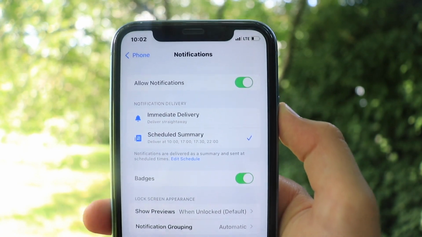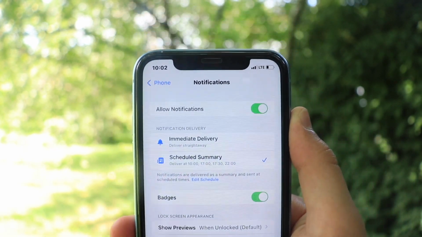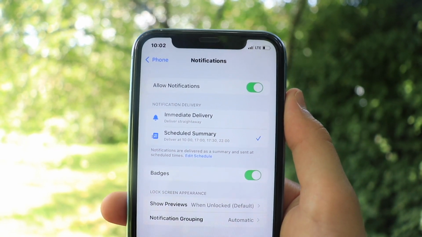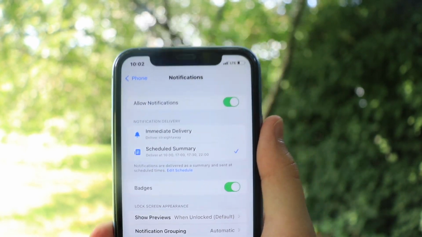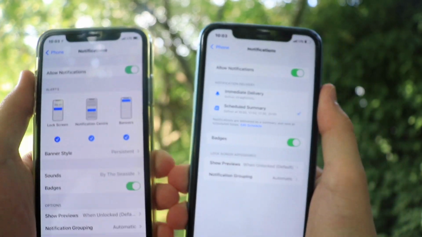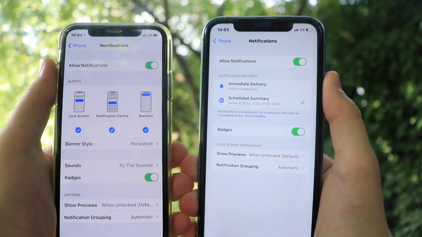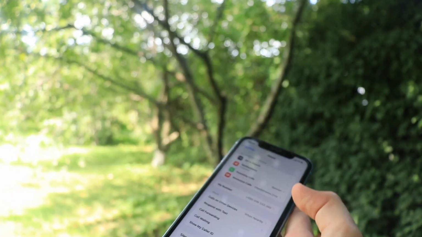If we go to the notifications first, this interface is different from what we had with iOS 14. I have iOS 14 here to compare, so this is how it looked with iOS 14, and this is how it looks now with iOS 15.